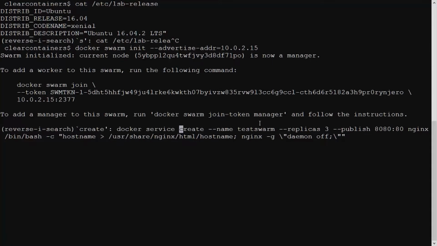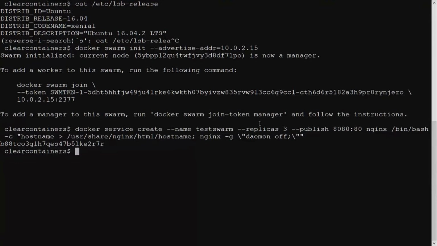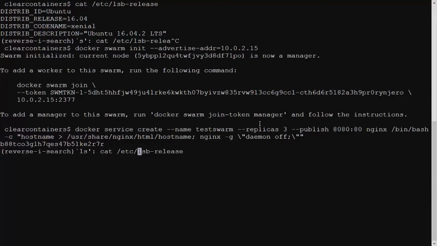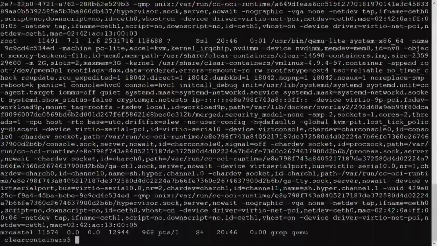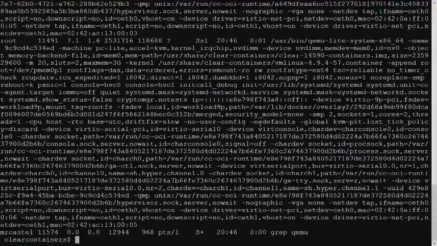Now let me launch an nginx service with 3 replicas, and let's see how long it takes for us to launch it. In the time that it took me to type the command, we have 3 replicas of nginx running in Clear Containers on this machine. Just to take a quick look if this is true, you will see that there are 3 VMs, one for each container running in the Docker Swarm.